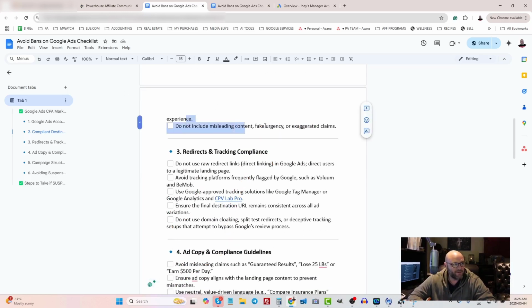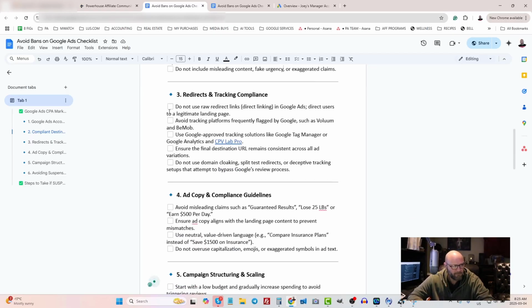Next, you're going to want to make sure you do not include misleading content, fake urgency, or exaggerated claims on your landing page. Next, let's talk about the linkages from your ads, okay? And the tracking you're going to be doing. This is a huge one and often results in either a flag for malware or a Circumventing Systems ban on your Google Ads account. So make sure you pay attention to this section.